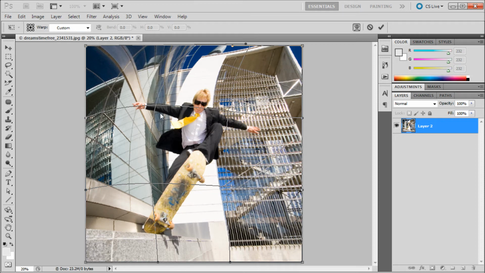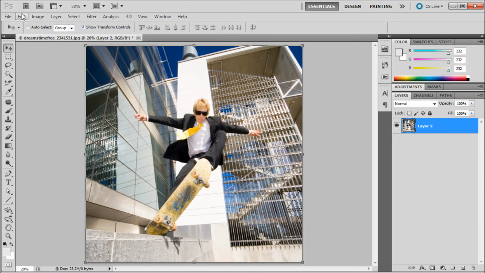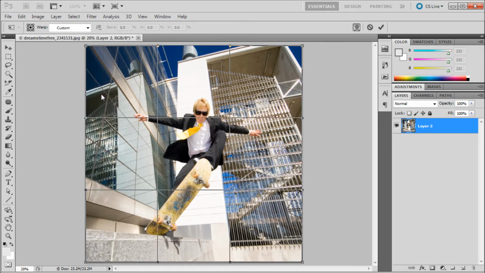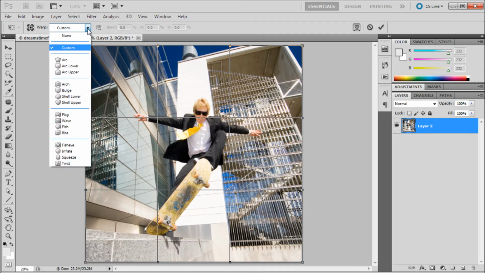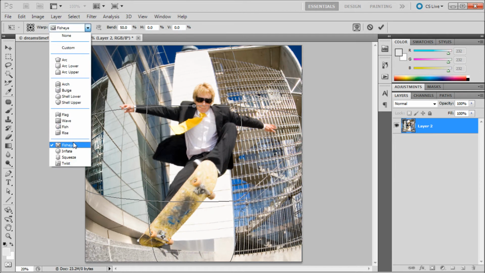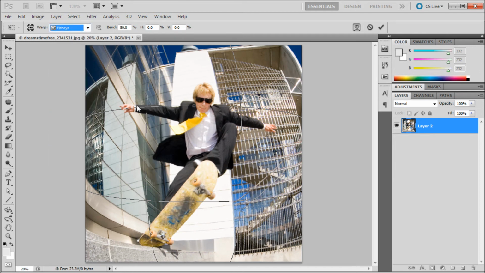Now it would take a long time for you to warp your image by hand in the way that a fisheye would look. So I'm just going to cancel out of that, and go back to Transform. Warp has some handy presets. If you come up here into your options bar where it says Custom, just go down to the Fisheye preset. A lot of you probably didn't know that there were even presets, or that there was a fisheye preset. Now you can see that we have a much more realistic fisheye effect.